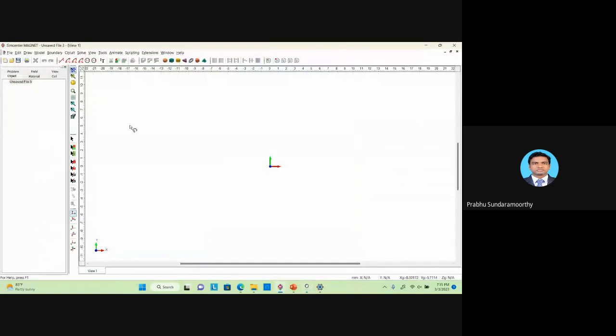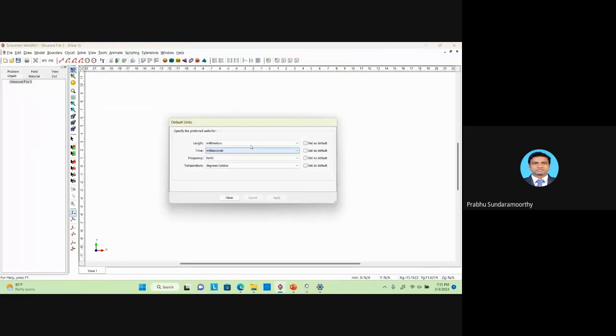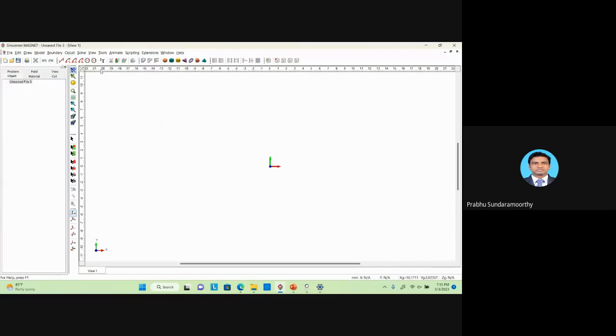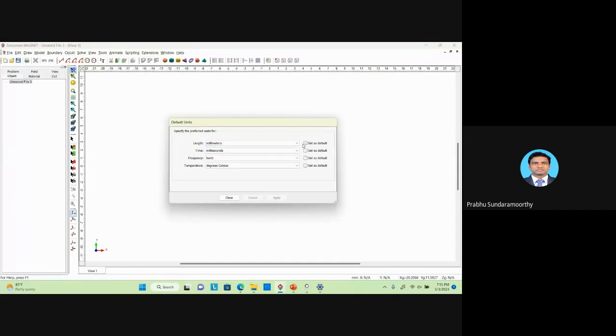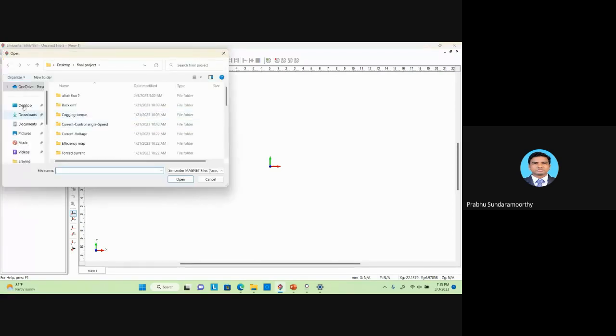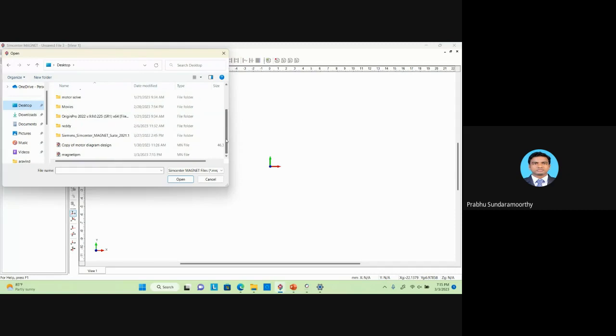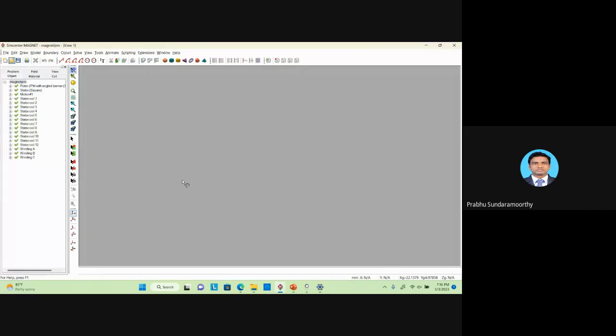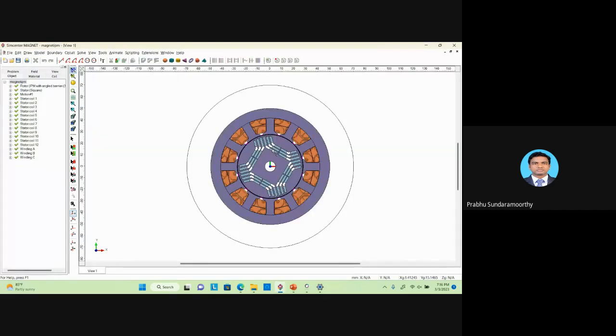Right. So this is another environment that we are going to see here. The first thing in any environment is that we need to assign our units. So assign the unit as millimeters. This is a basic step. Then we can open our exported file from the motor solver. So here we have our magnet IPM. We have opened our magnet IPM based machine in another package.